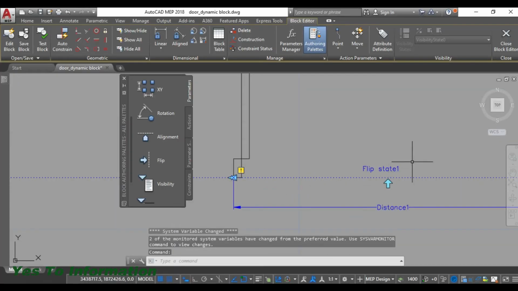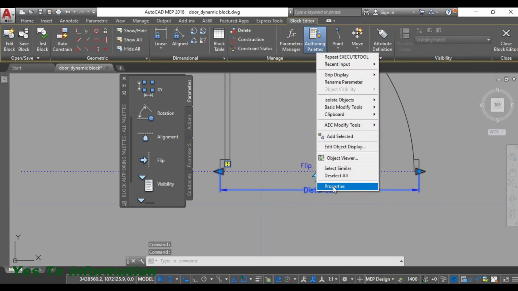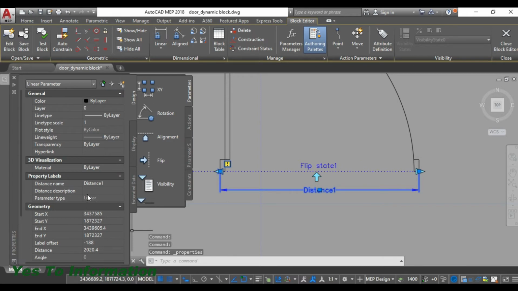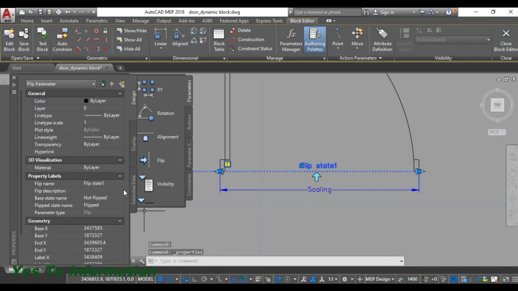One thing I would like to change is the name of this parameter. First go to the distance parameter, select it and open the properties manager. In the properties manager, let's name it scaling. Go to the flip parameter, right click, and open the properties manager. Let's name it flip about x axis.